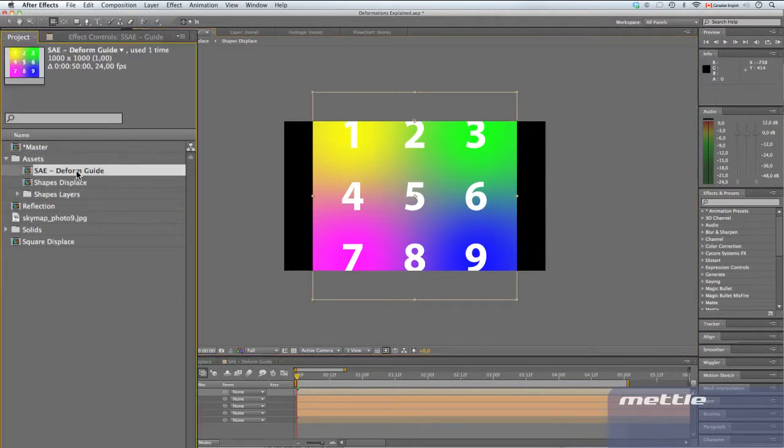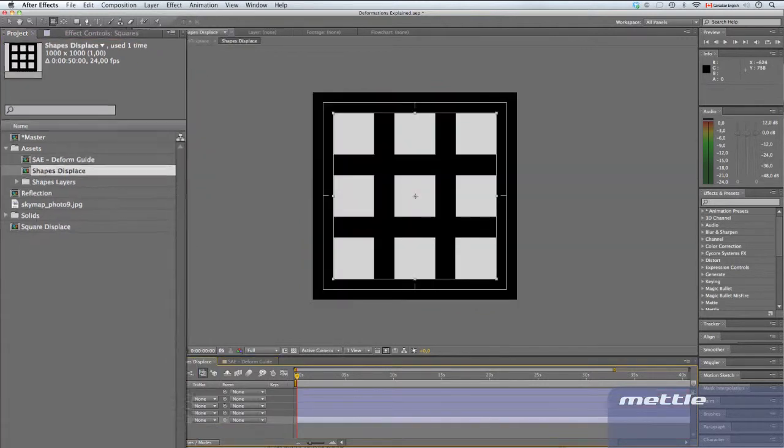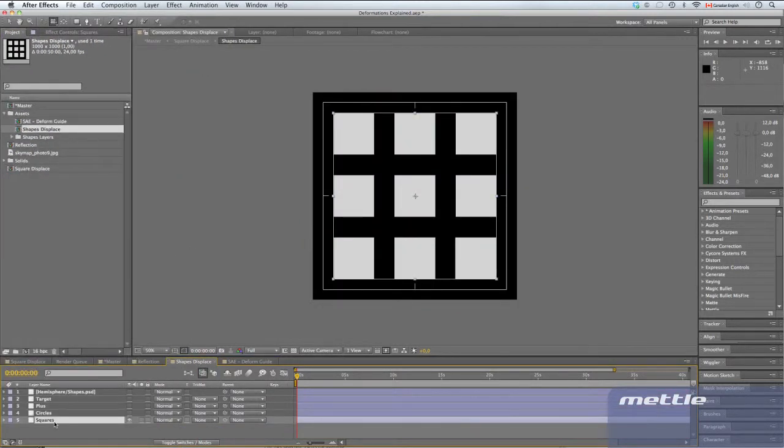To help us do this, we've created a square with a 4-color gradient and numbers. This will make it easier to follow the shape through different deformations. We've also created this displacement layer with squares. Now let's move on to our next step.